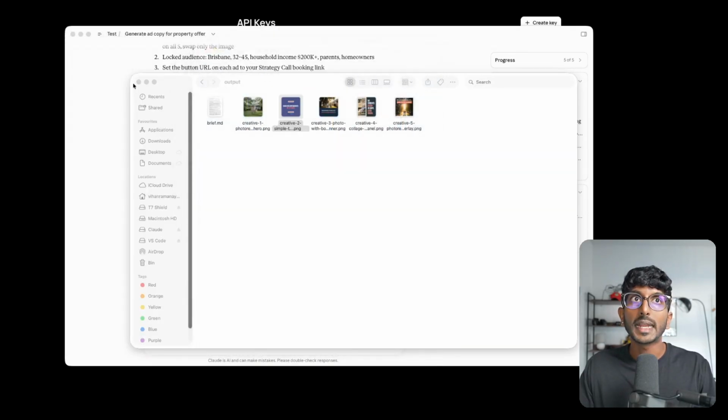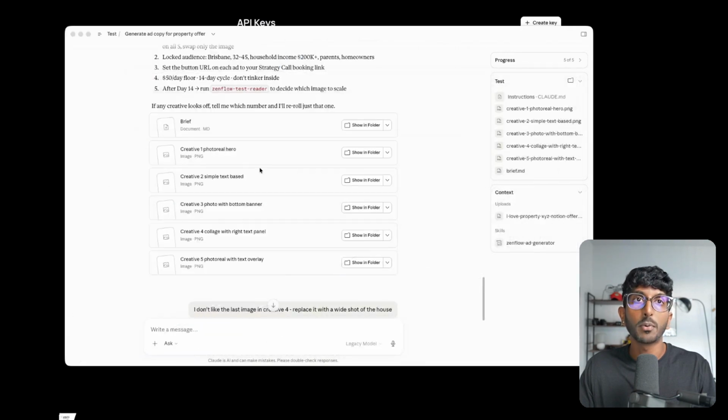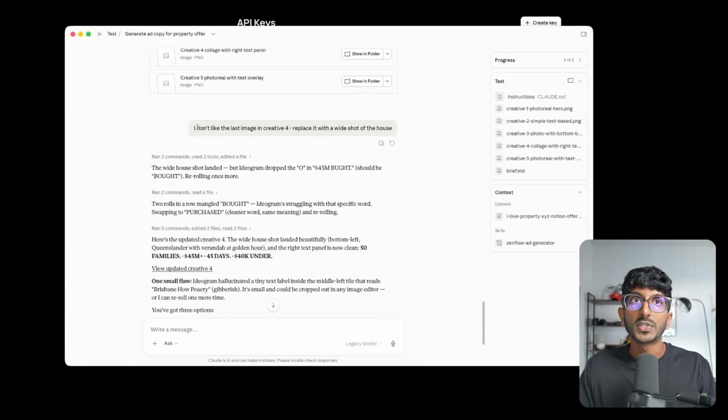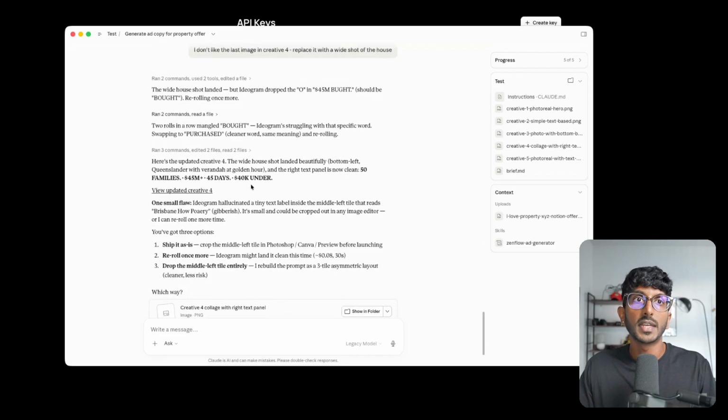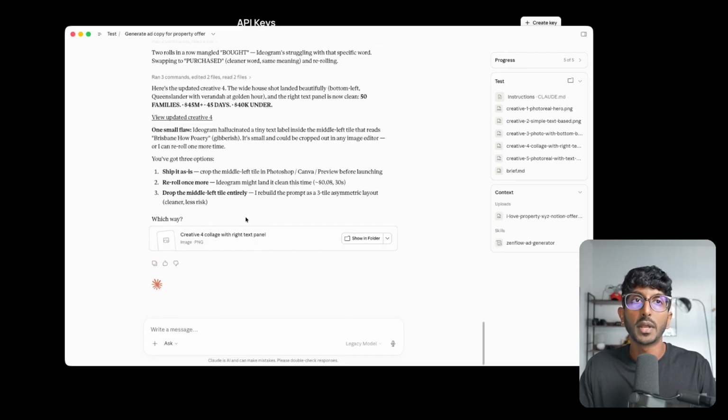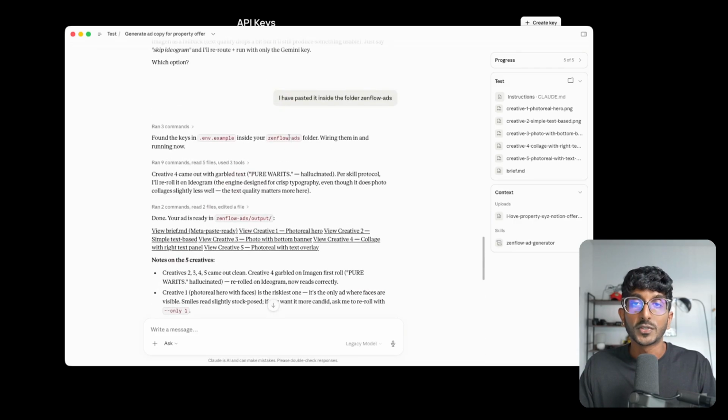And if you don't like anything, then you can always get it to tweak things, right? For example, I said, for one of the images, I don't like the last image in Creative 4, replace it with XYZ. So one thing to realize, guys, is AI doesn't get everything right on the first go. So you need to actually give it proper feedback. So then the model actually understands what you need and adapts. So then it did some stuff and generated a new creative, and I was happy with that. So that's essentially what the process looks like.